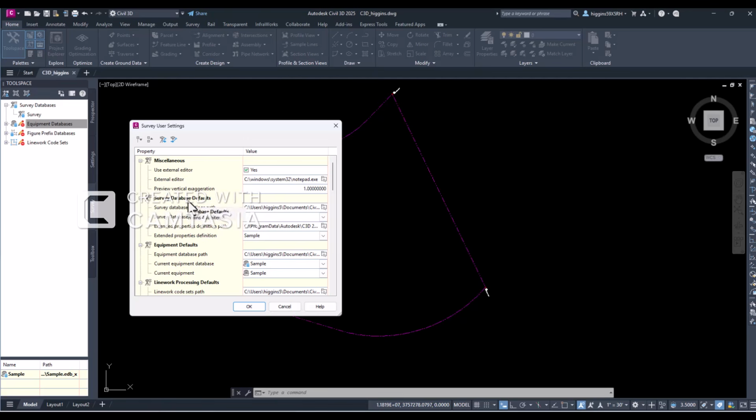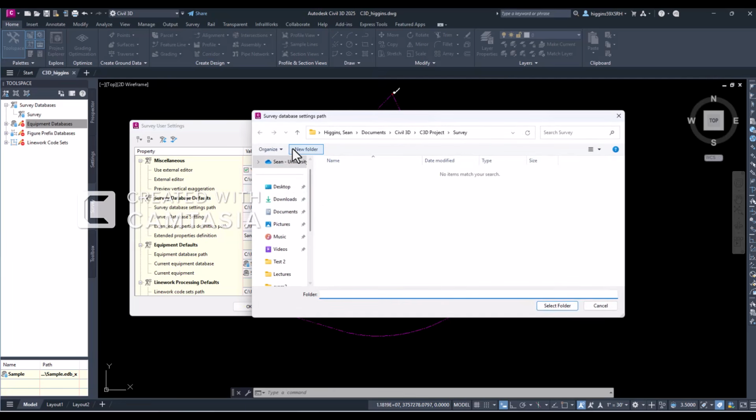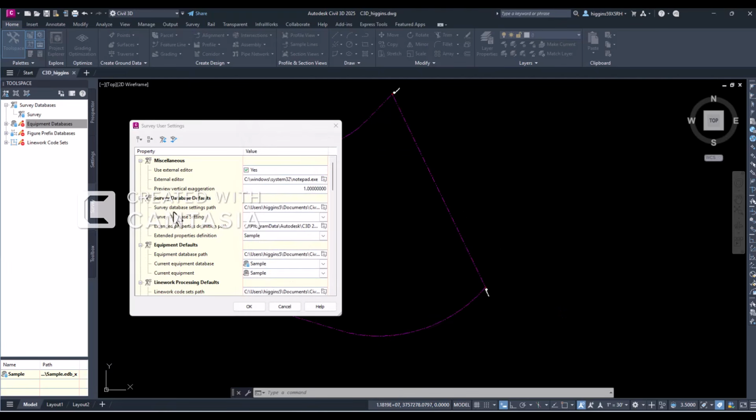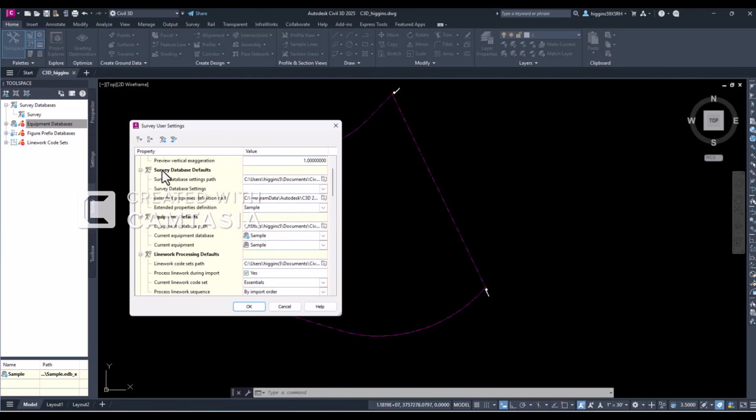Okay, so let's look at the first one. This is the survey database defaults. Go ahead and click this icon. What you want to make sure it points to is that survey folder. Okay, you want it there. That's the one you unzipped. So you want to make sure that's selected. Yours obviously might vary. Mine's in that location.